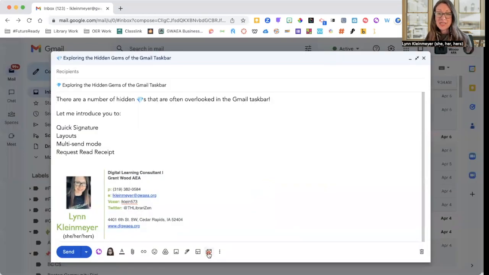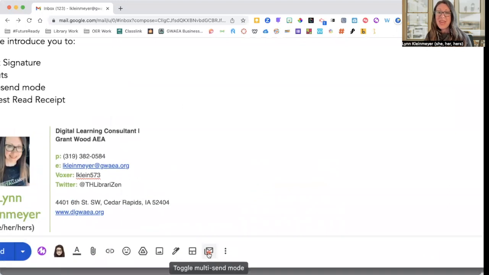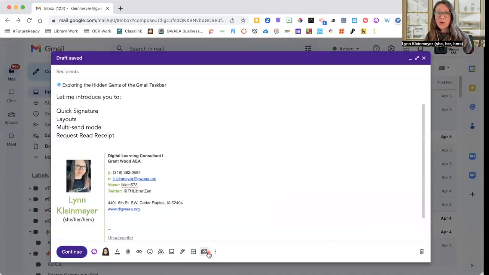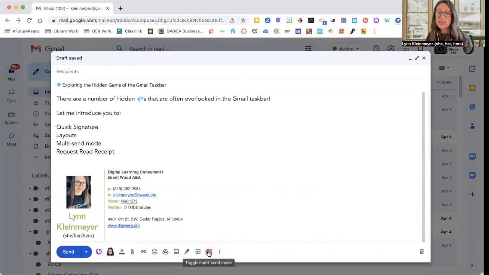Another one that's really kind of handy is this toggling multi-send mode. This actually allows you, when you click on it, to add in various tags of information that will then customize and individualize your emails.